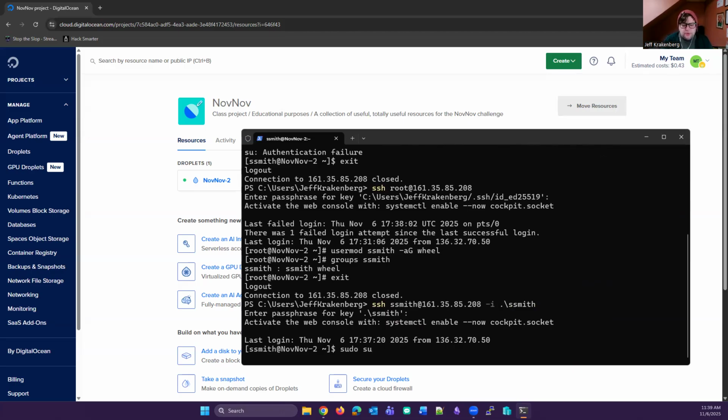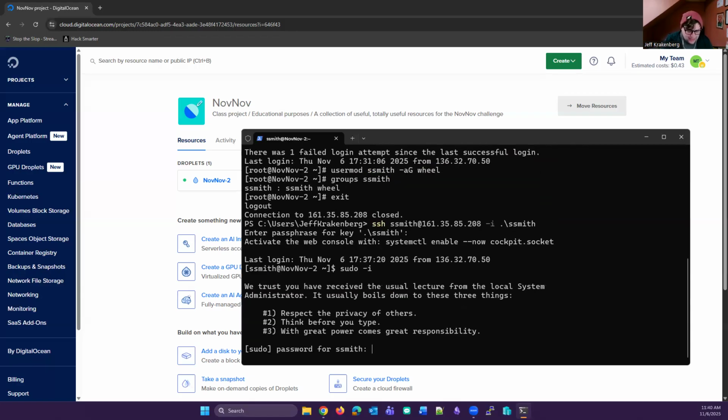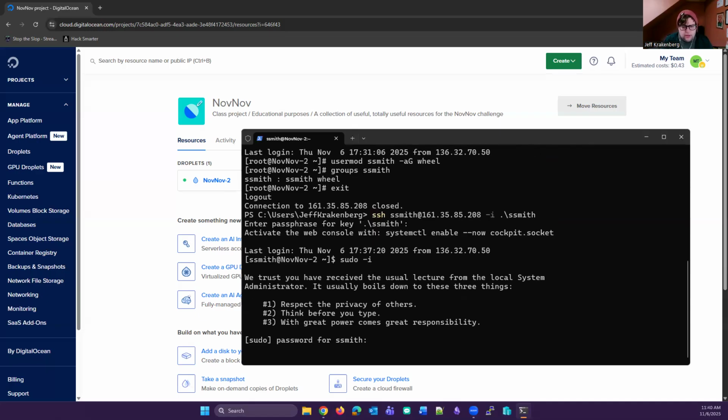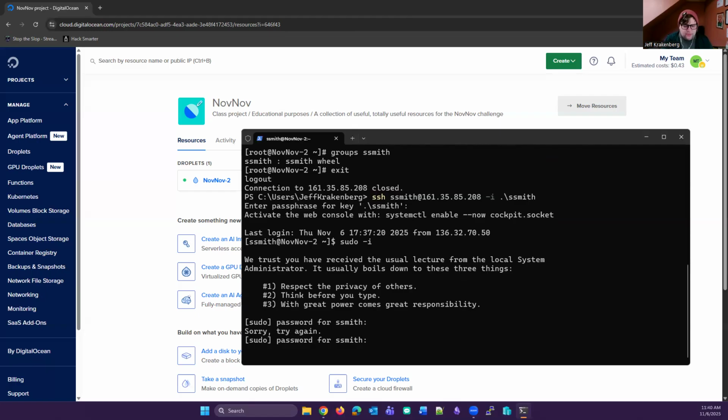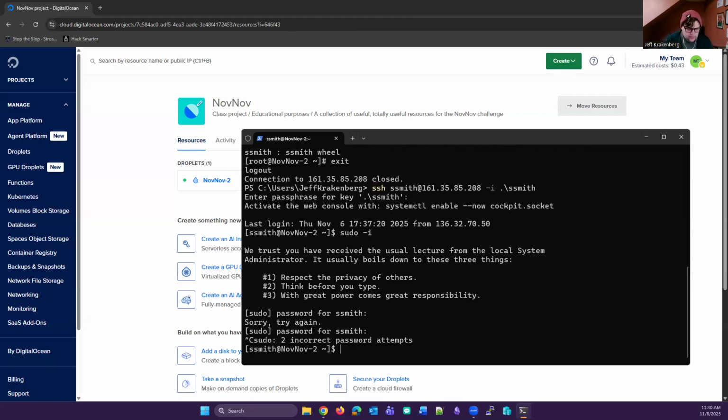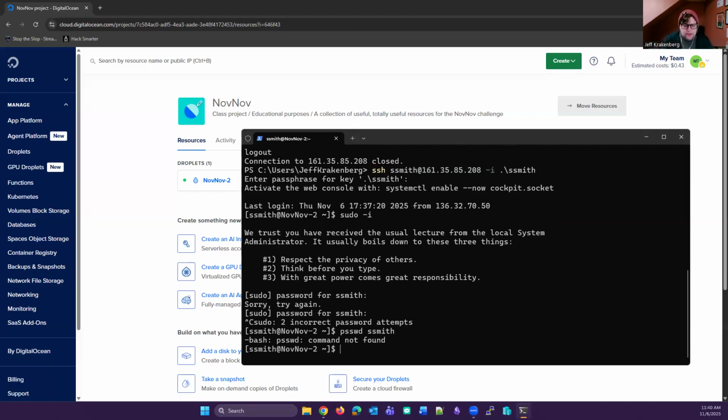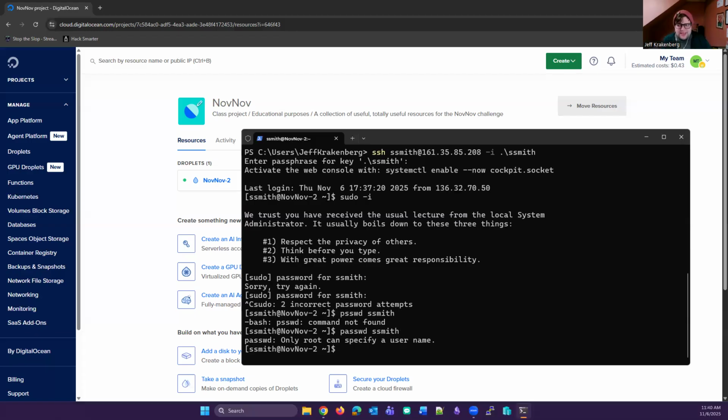And if I need to switch up to root, I could use sudo space su, which sudo elevates the command of su to run it as root to switch up to root. Or another way to do it is sudo space hyphen I for interactive. And this is where we're going to run into more issues. Because if you guys remember, I also don't have a password for a user. They're using a key. We can set a password for our user, right? passwd smith, helps if I type it correctly. Only root can specify a username.